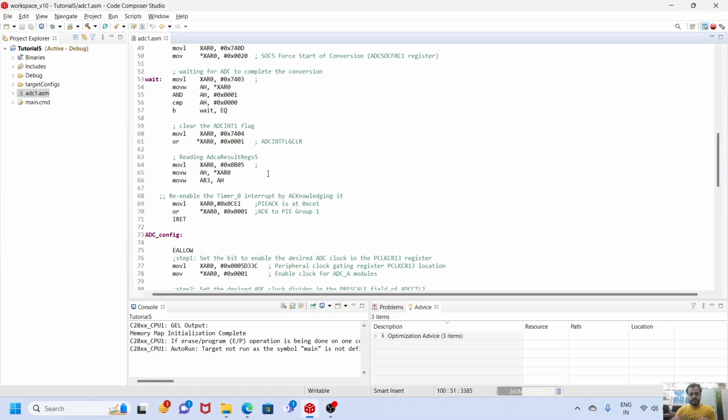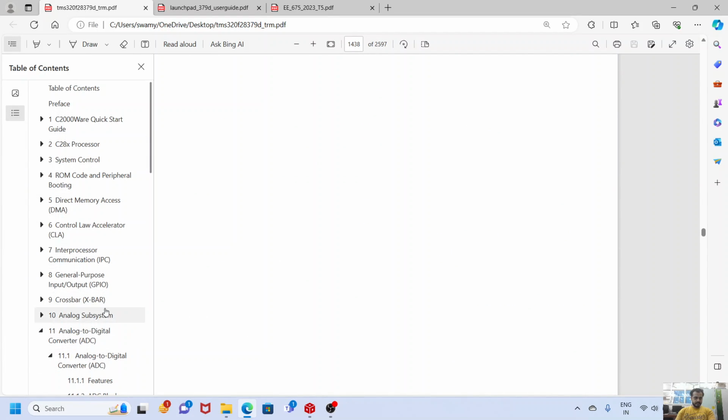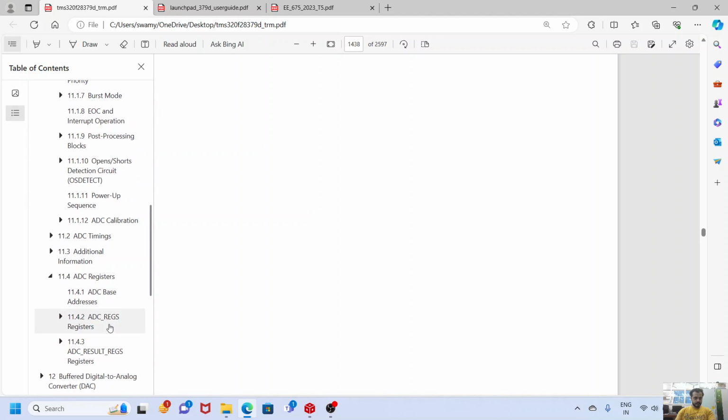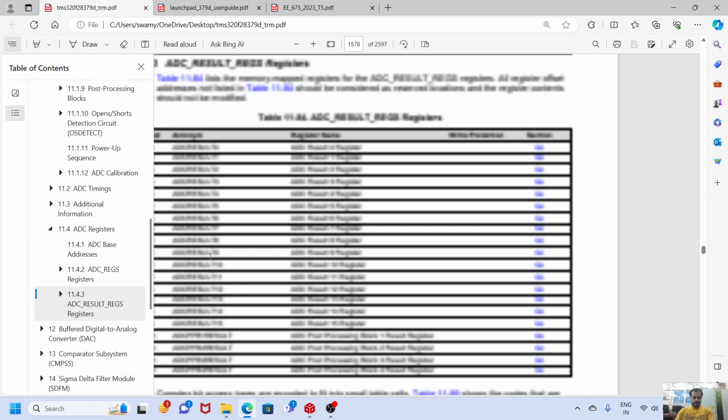Now the final part is reading the ADC results. As we are referring to SOC 5, our result will be stored in the 5th register. But again, now the base address will change. Earlier we were always referring to 7400. Now for the final stage, you will see here the ADC base registers. The ADC result register starts from 0B00. So okay, these are the ADC result registers, as you can see.